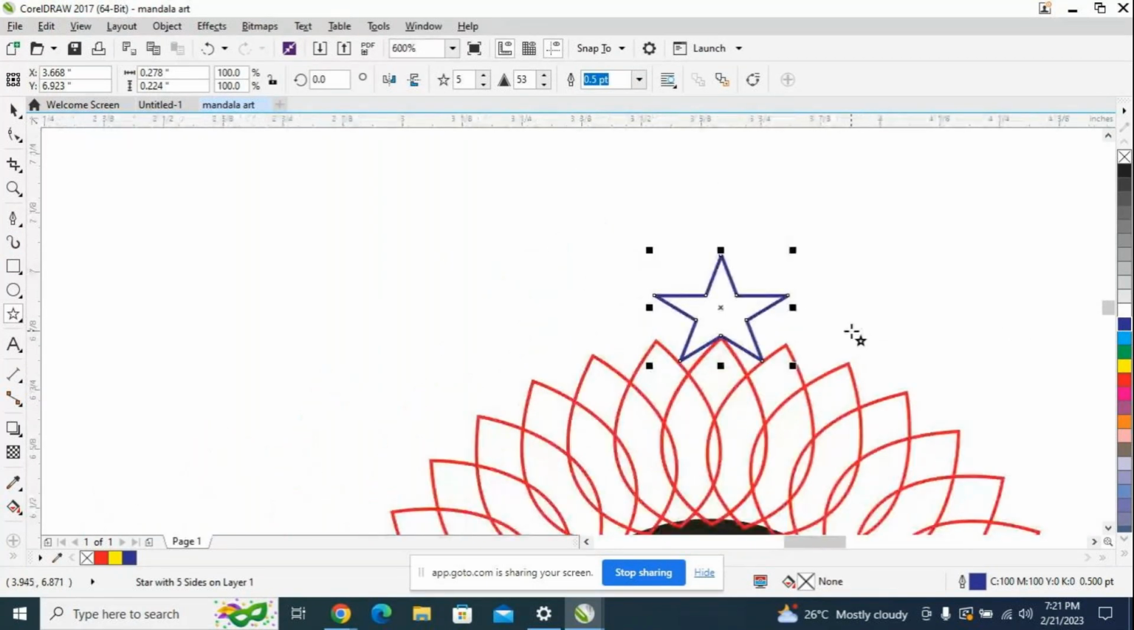I just duplicate it. If I want to duplicate the shape, what I'll do is press Control plus D. So I'll get another shape, the same as the original one which I have taken first.